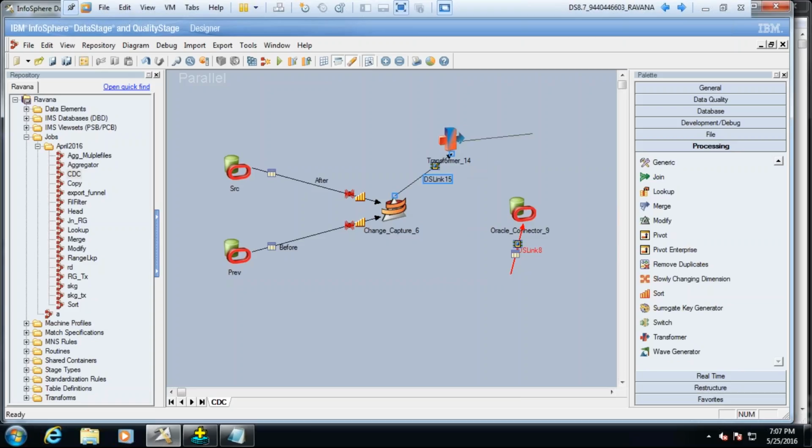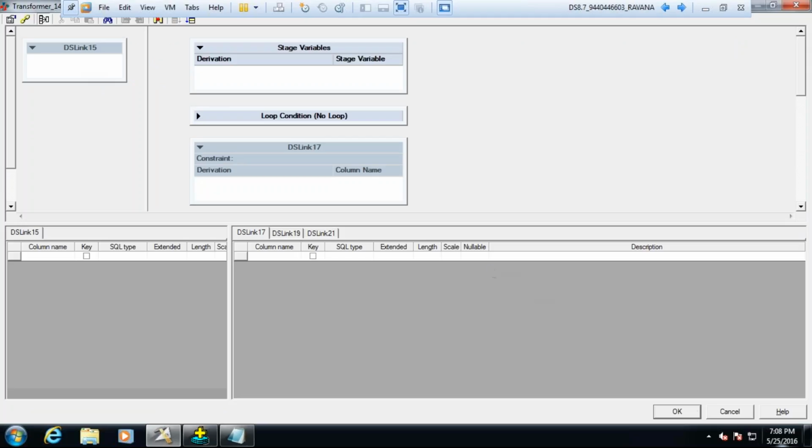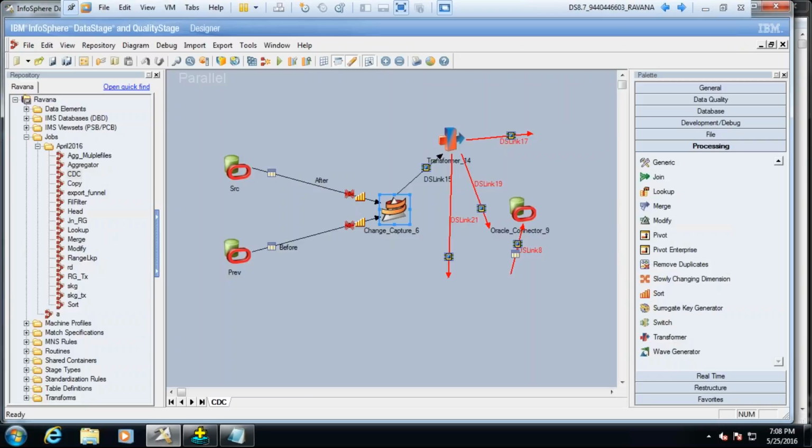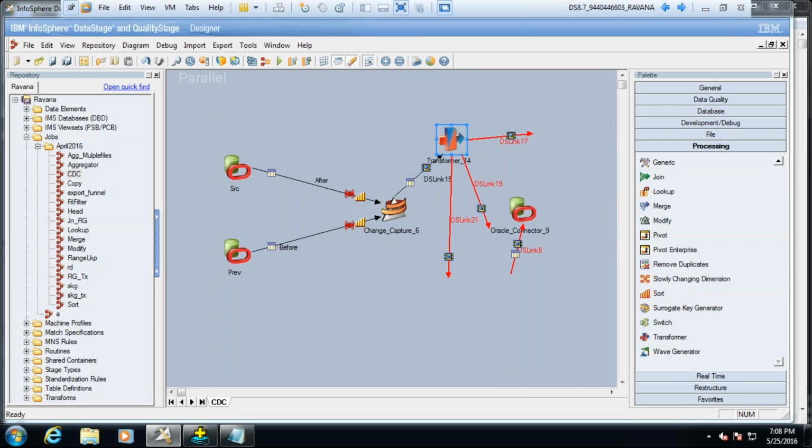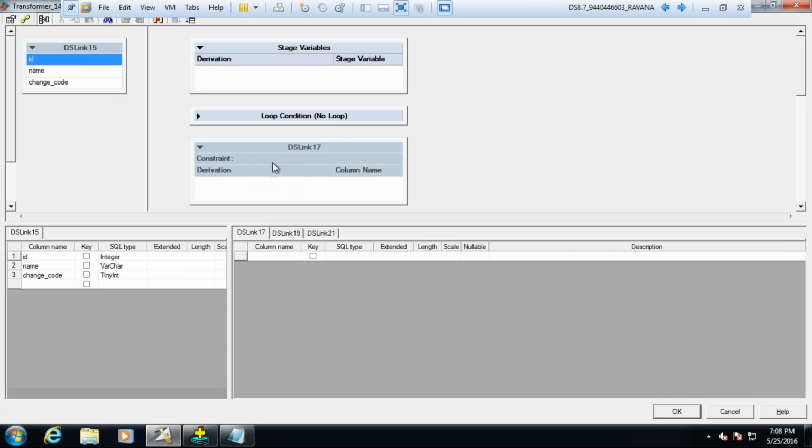Now I can drag 3 links as an output. Now these 3 links will have flags. So just go there, the input, just drag it. Okay, so I dragged it, so I got the ID, name, and the change code as well. Now if you go to the transformer, first one is the insert. How would you say it is an insert? To apply this, you can see there is a constraint. Now this one is behaving like a filter. So instead of the filter, I can use the transformer.